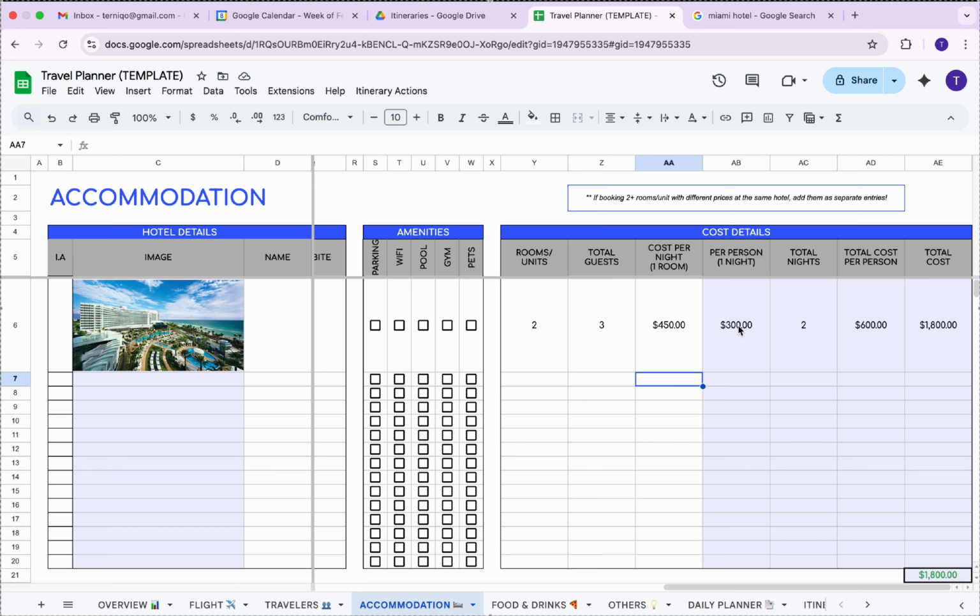Now the total number of nights that the people will be staying is 2, so 300 times 2, we get the total for one person for the entire stay, not just for one night, which is 600. And for the total cost, you do 600 times the total number of guests, and you get 1800, as you can see here. Or you can also do the cost per night, which is 450, times the number of rooms times the number of nights, and you'll still get the same total cost.